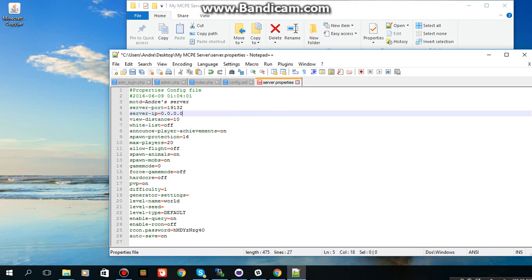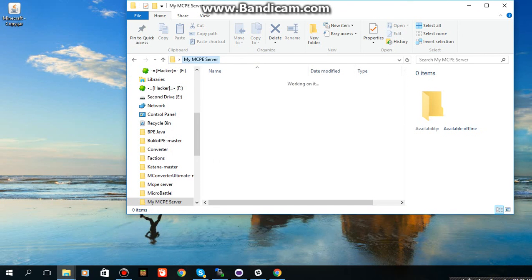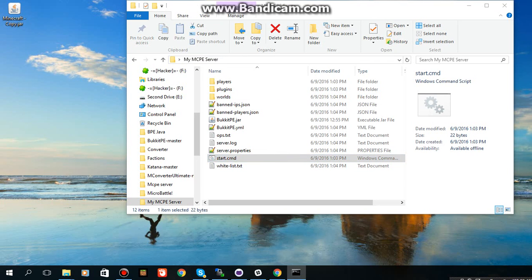So for the default level name, let's change that to lobby, which should be spawn. Spawn sounds better, guys. Level type, let's make that flat for a flat world. Flat. Alright, now let's go ahead and go right here. Let's go ahead and remove that. Let's go ahead and do that, guys. Now it should start, guys.